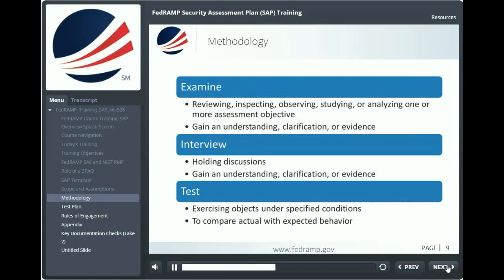Let's start with examine. This method is reviewing, inspecting, observing, studying, or analyzing one or more assessment objectives. For example, safeguards and countermeasures, backup operations, monitoring activities, and contingency plans, just to name a few. The purpose of this method is to gain understanding, clarification, or evidence. Next, let's move on to interview. This method involves holding discussions with individual stakeholders or groups to gain understanding, clarification, or evidence.